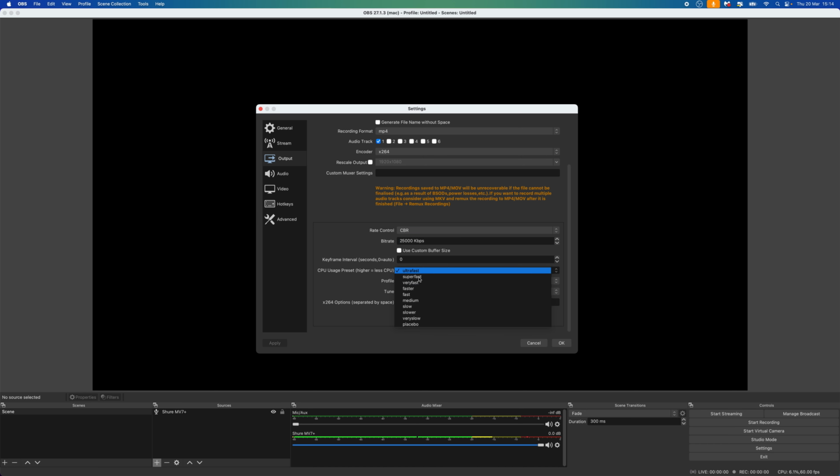CPU usage, you will select ultra fast on this, which is the highest you can possibly get if your device does allow. Now, down to profile, you want to select high, and then the tune is left at none, and the X264 options is left as blank.